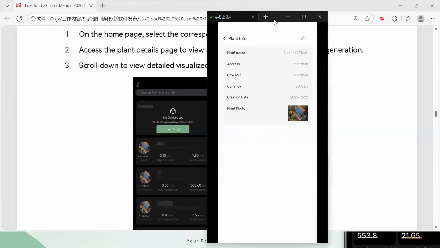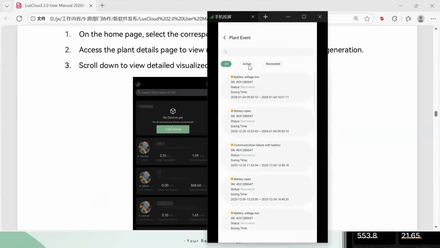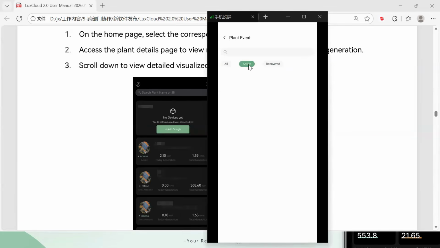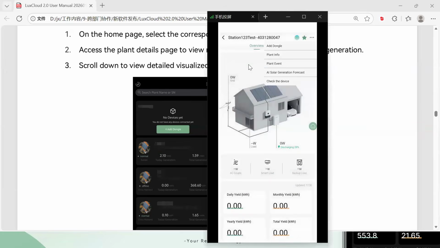Also, you can check the plant information and input the address to enable the weather function. And the plant event, you can go here to access the events of this plant.